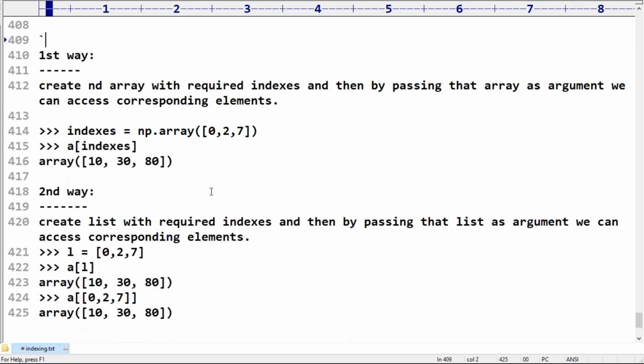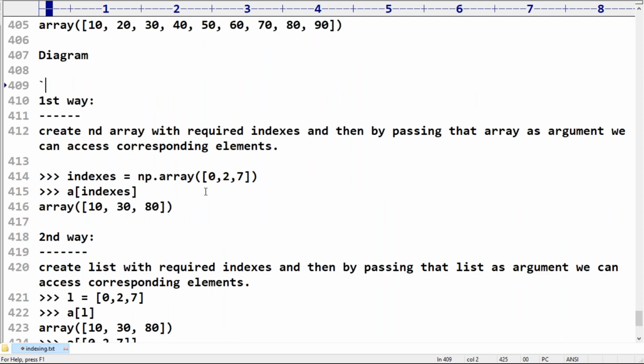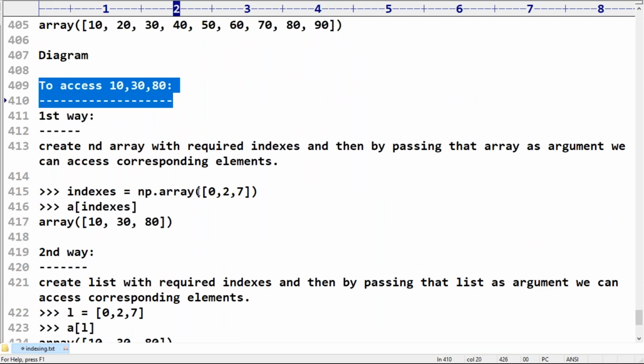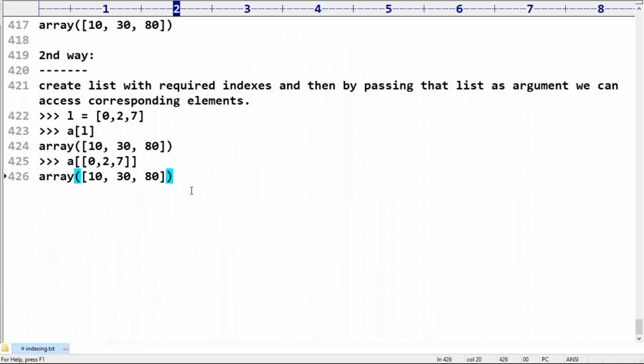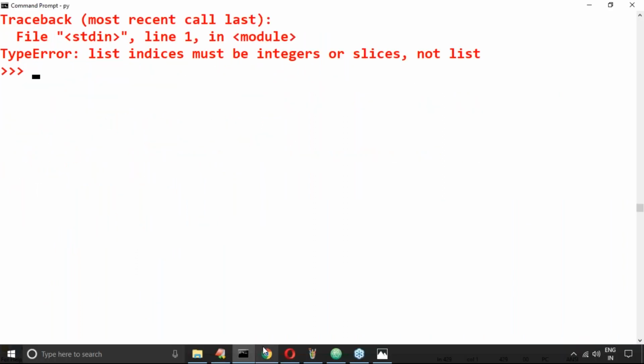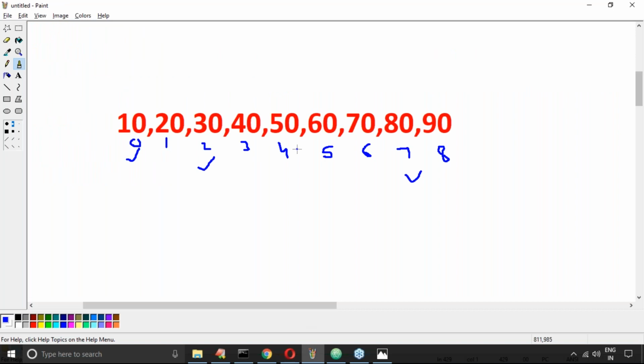Now you can access any elements. Any explanation required about this terminology? Can you please confirm? Now from this array, any elements you can access. Sir, I want only this element, this element, and this element. No sequence needed: 10, 50, 70, 90, you can access.